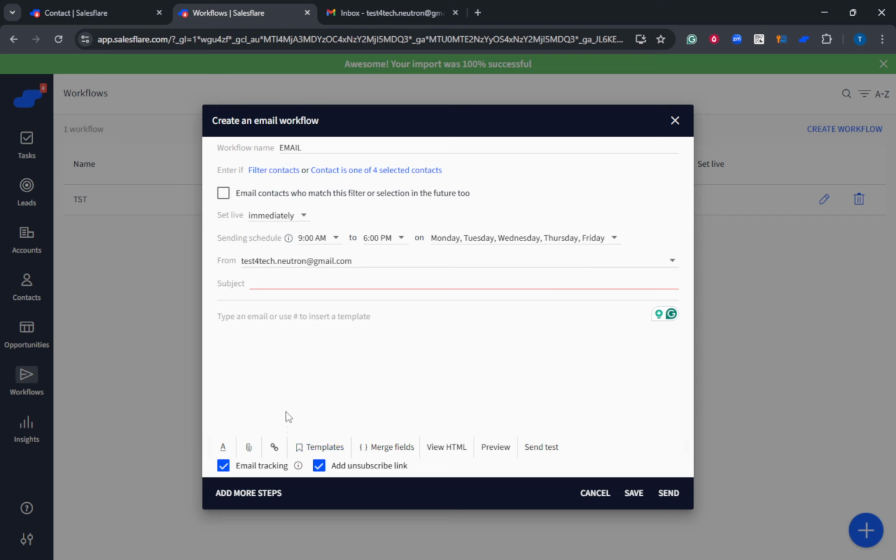When everything looks right, review the workflow. Double-check the audience, the personalization fields, and the timing of any follow-ups. Then send the workflow. Salesflare will immediately deliver the first email to all selected contacts and handle any follow-ups automatically based on the schedule you set.